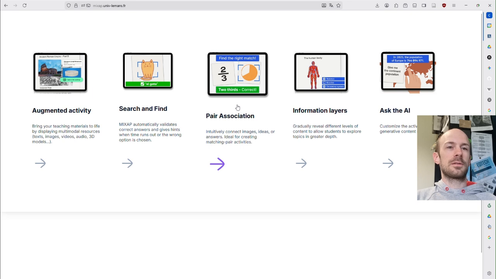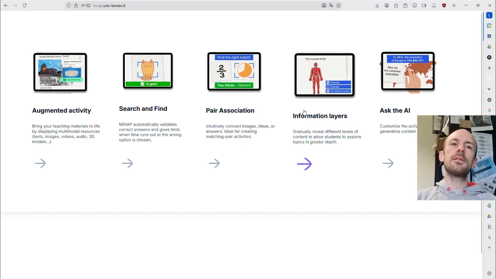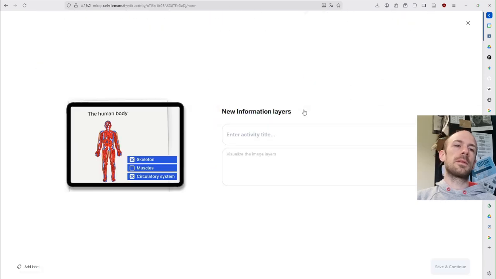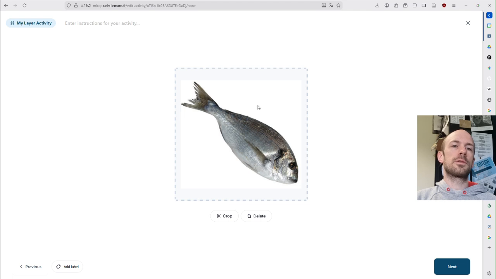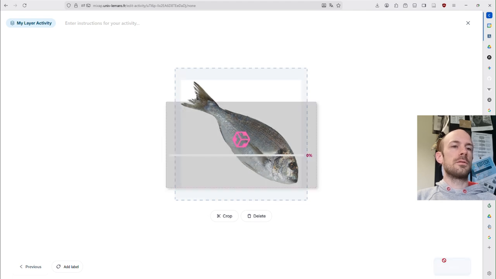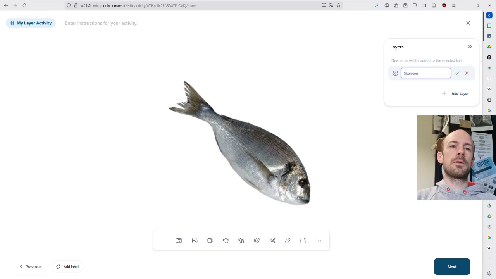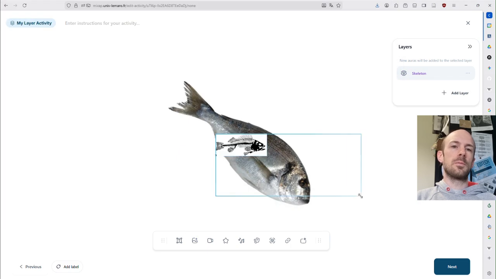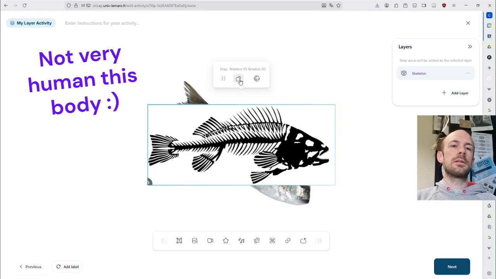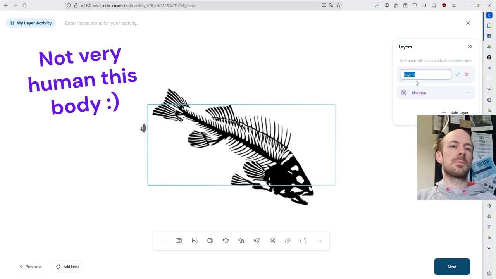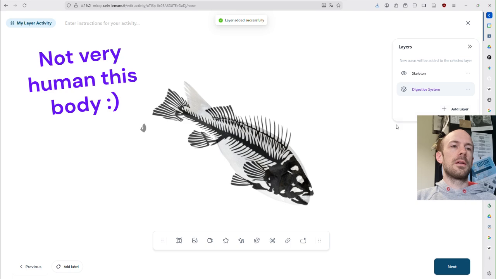Pair association is quite similar, but asks the user to combine two physical images at the same time. Then we have the information layer activity. That basically allows you to have multiple virtual elements in layers that the user can turn on and off for one physical element. The prime example for this is an activity to discover the human body, being composed of many different systems: nervous system, muscle system, and so on.